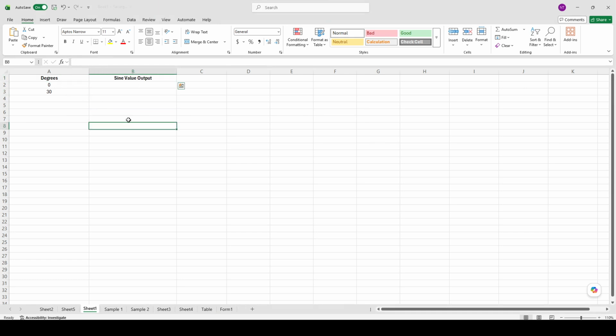Find cell A2, which is in column A and row 2, and type 0 into it. Next, click cell A3 and type 30. This gives us starting values for the angle. After you enter those two numbers, you will notice that the degrees step is the foundation for the entire sine wave because sine depends on the angle.